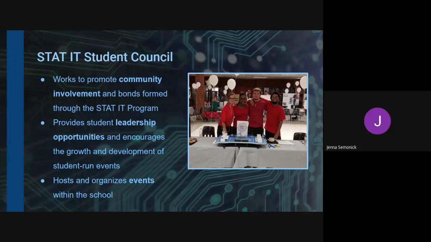So with our STAT Student Council, we are student run and we help to promote our community involvement and student involvement with the STAT program, especially when it comes to getting improvements as well, because it's something very important that we get from our student point of view. And with this, we also get a lot of leadership opportunities.